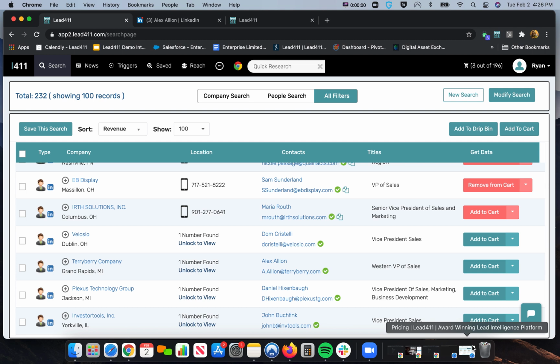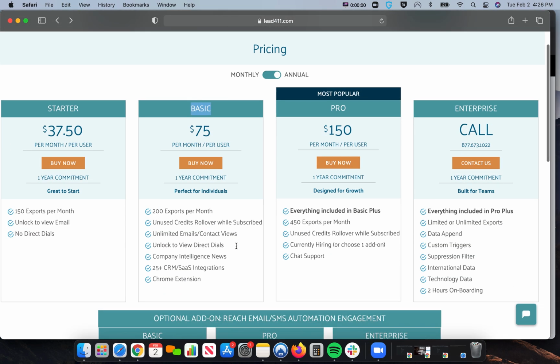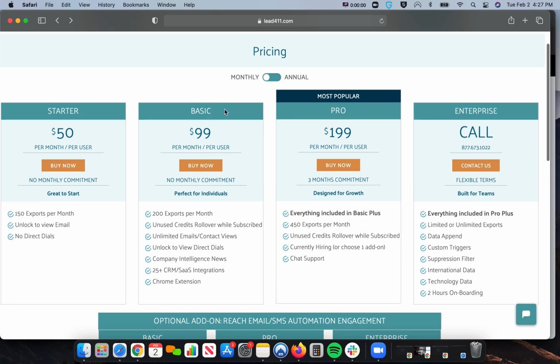So that's everything that I had to show you for a quick little overview of what you can do inside of the basic plan. So we have monthly and annual pricing with the basic. The monthly is $99 per month, cancel anytime, and the annual comes out to $900 for the year, which you get 2,400 exports loaded up on day 1 when you pay for the annual up front.